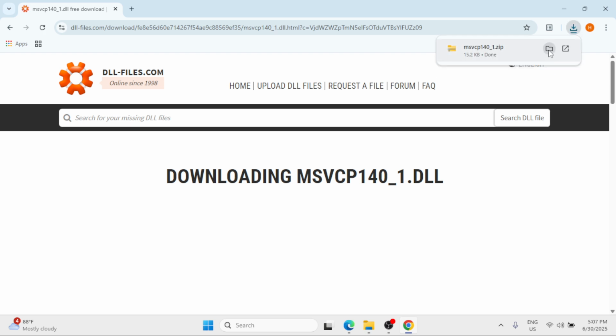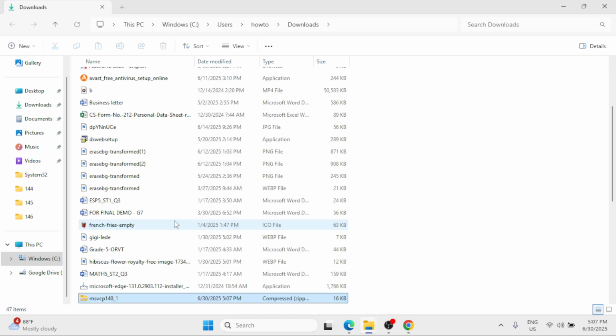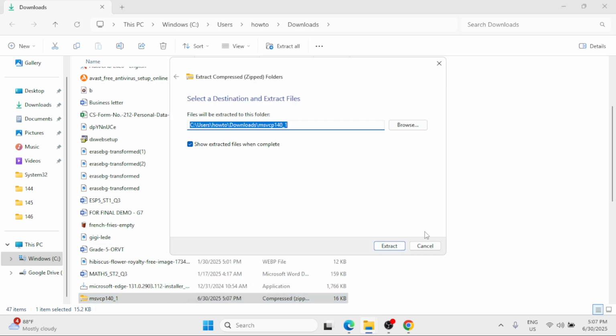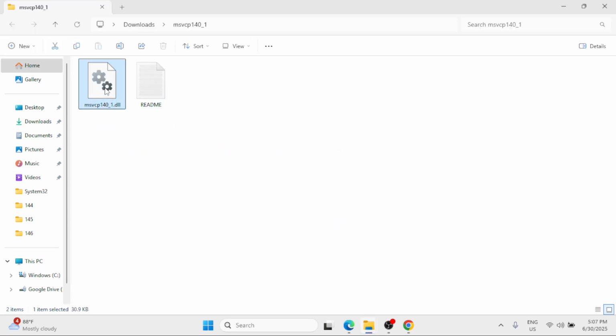Once downloaded, click on the folder icon. Wait for this to load, then right click on the folder, select Extract All, click on Extract. Then copy the DLL file, right click, select Copy, and go to This PC on the left pane.